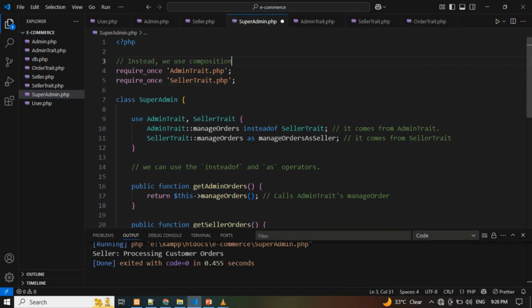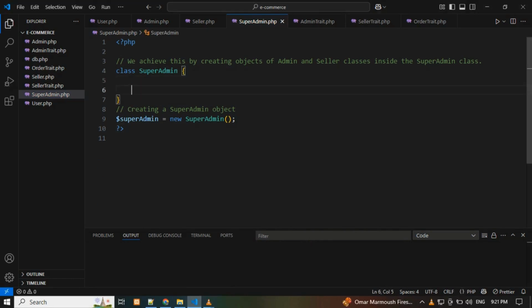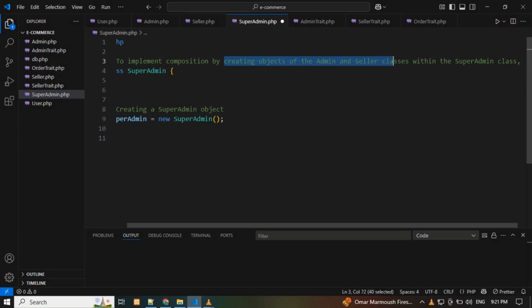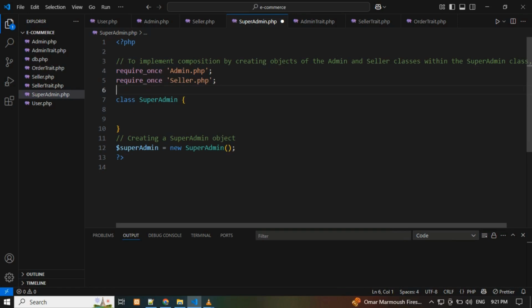Instead, we use composition, which follows a has-a relationship between classes. For example, the SuperAdmin class has admin and seller class functionalities. We achieve this by creating objects of admin and seller classes inside the SuperAdmin class. Before implementing composition, we remove the trait code of admin trait and seller trait, otherwise, it will show an error. To implement composition by creating objects of the admin and seller classes within the SuperAdmin class, we start by including the files for the admin and seller classes in the SuperAdmin class.